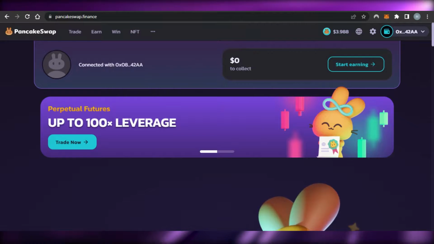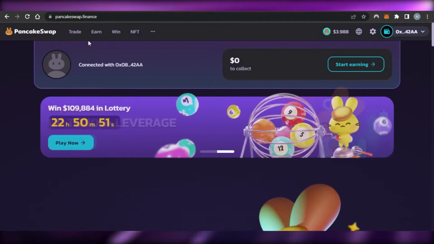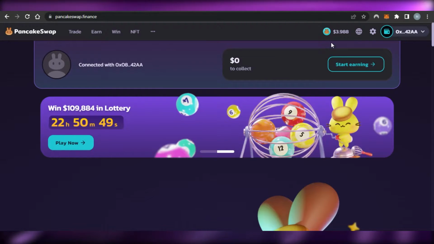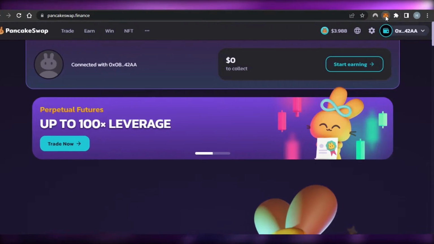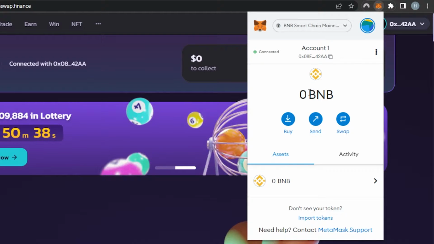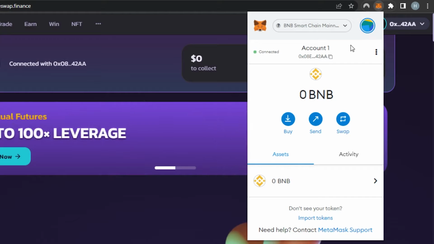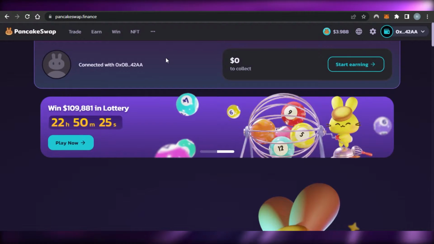Now, keep in mind, in order to connect your MetaMask to PancakeSwap, you require BNB network on your MetaMask. Let me show you that I have BNB network, because by default on MetaMask we have Ethereum network, right? So in order to connect it to PancakeSwap, you need BNB. You can also add a BNB network to your MetaMask. There is already a video on the channel. You can watch it and you'll know how to add BNB to MetaMask. Once you have it, you will simply connect it to PancakeSwap. Now we're good to go.